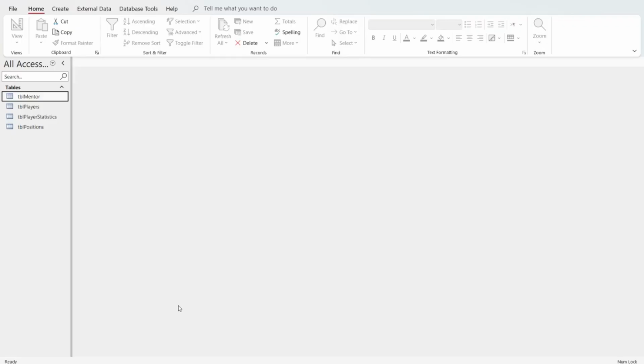So, I'm assuming that you've watched the first video and worked out how to take data from a text file and import it into the computer, and to build from that text file a series of tables. So that's the point I'm now at. I've got 4 tables: one called mentors, one called players, one called player statistics, and one called table positions.